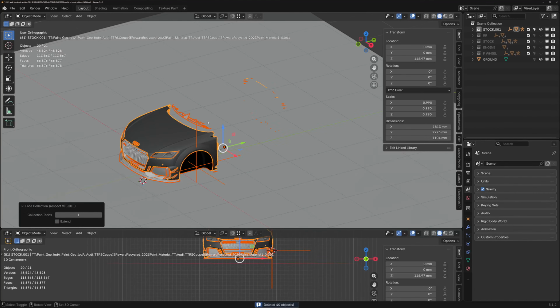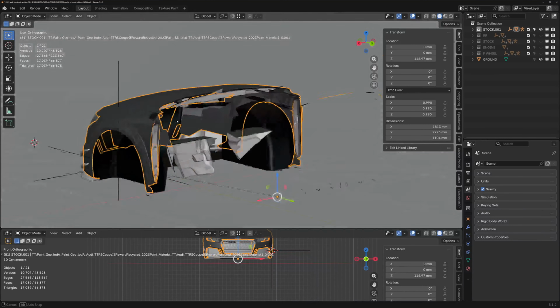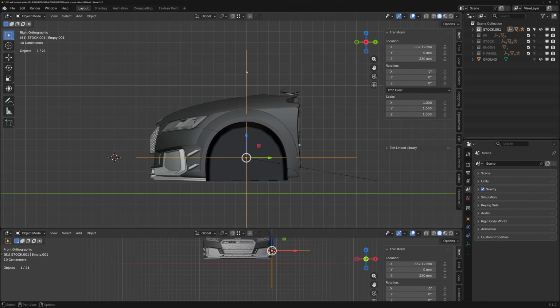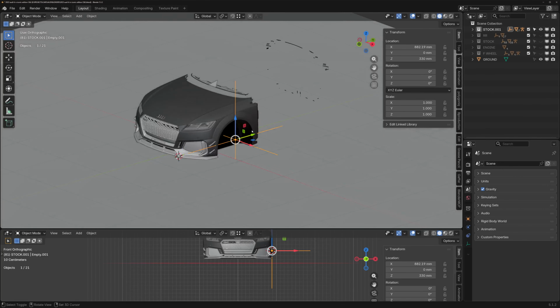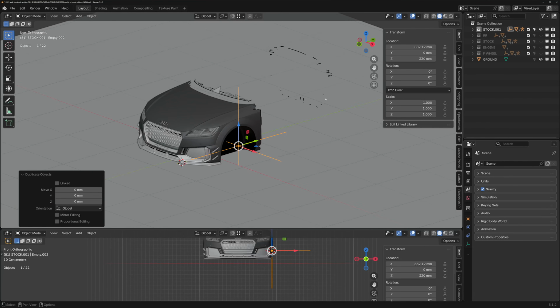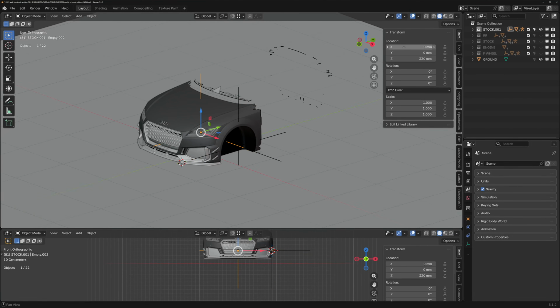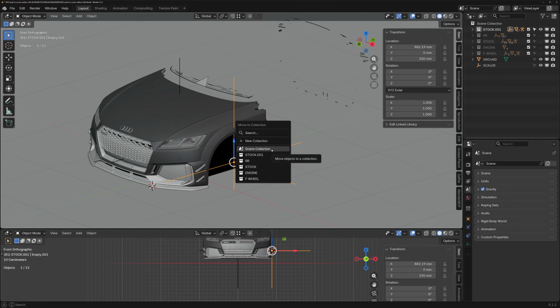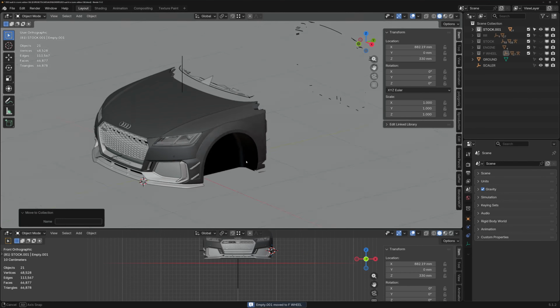And now we can isolate that bit. And then again, let's select what we're going to do with this actually. We're going to move that. No, we're going to duplicate that. And we're going to put this empty in the center. And we're going to move that into the scene collection and rename that scalar. We're going to use that later. This one here, we can put that into the F wheel collection.